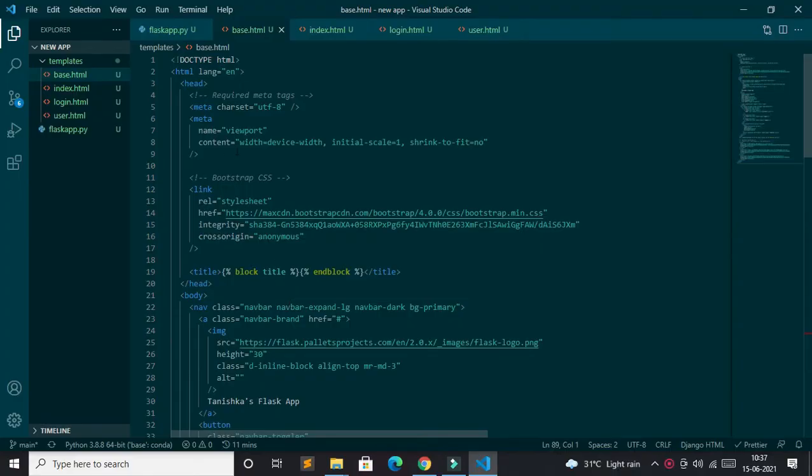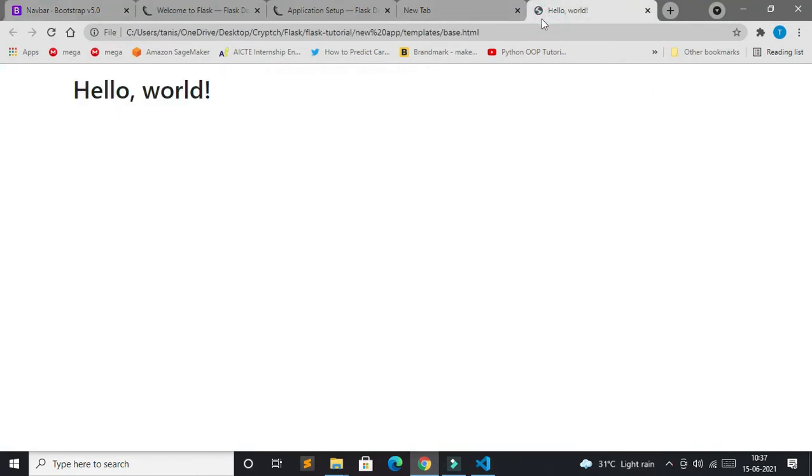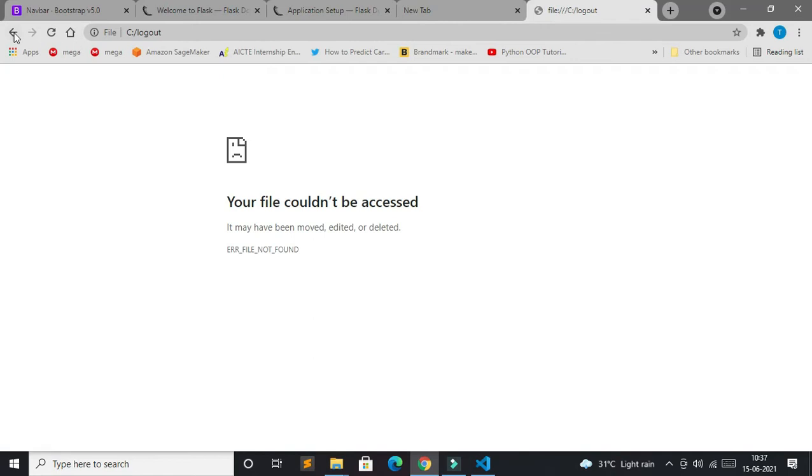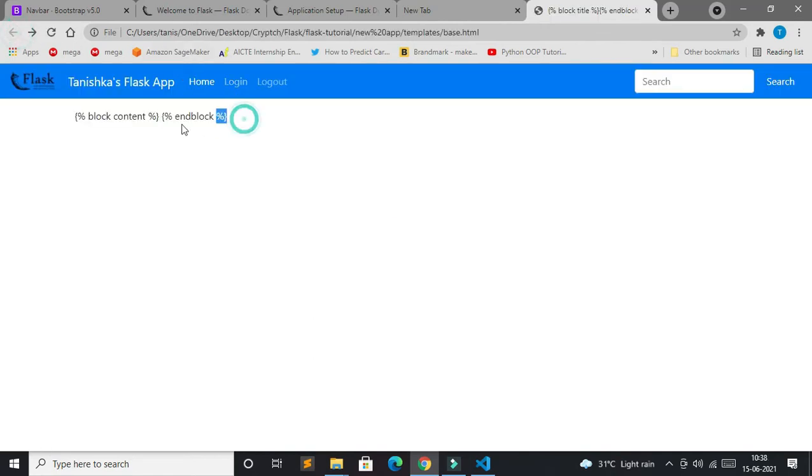Alright, so we have our base.html updated according to our needs. Let me first show you guys what the output looks like. Let me refresh the page, and as you can see, this navbar has a logo, it has a title, and we are currently in our home tab. We have 2 other tabs, login and logout, that will take us to login and logout. What else we have here is that the block content and end block is just visible to us, and in the title also you can see something like block title and end block. I will tell you guys about this in a while.